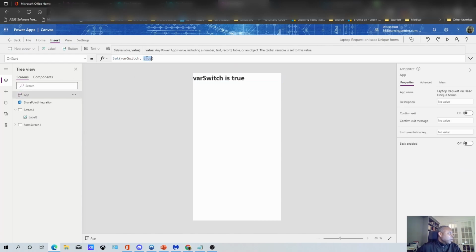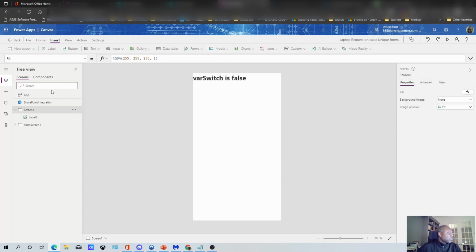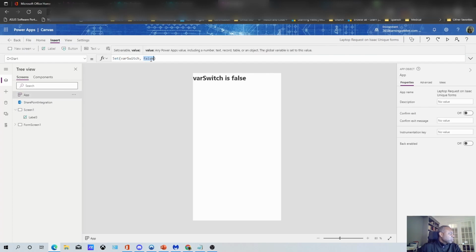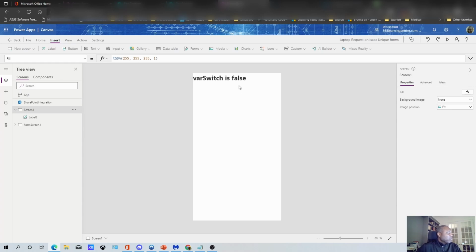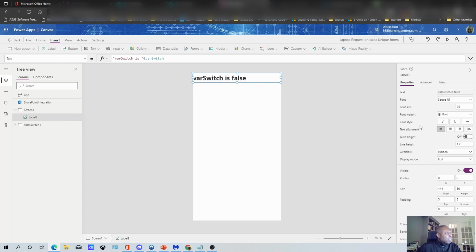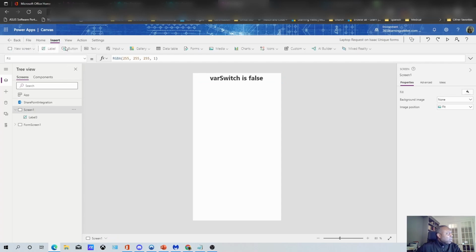If we go here and change it to false, as you can see, it's saying false. But I want it to be true for now. Let's make it true. So that's our global variable. Now, let me center this. What I want to do now is add a button.